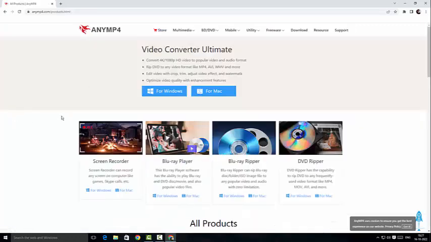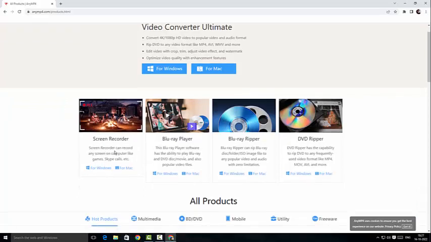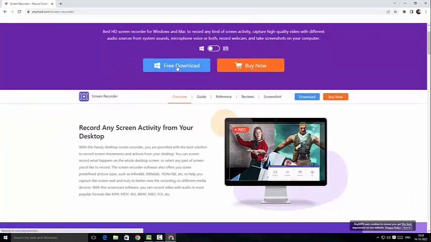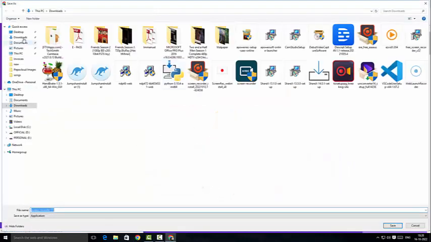I'm just going to click on the product here, and as you can see, there is a screen recorder, a Blu-ray player, a Blu-ray ripper, and a DVD ripper. We won't be using the Blu-ray ripper and DVD ripper, so I'm just gonna try installing the screen recorder. I'm just gonna click for Windows here, and we are back at the page. Here you can actually switch between Mac and Windows, so I'm just gonna choose Windows and then click on free download, and I'm going to download it.